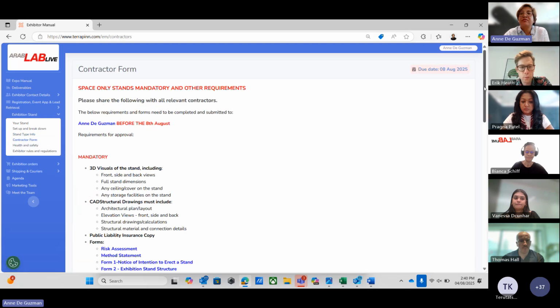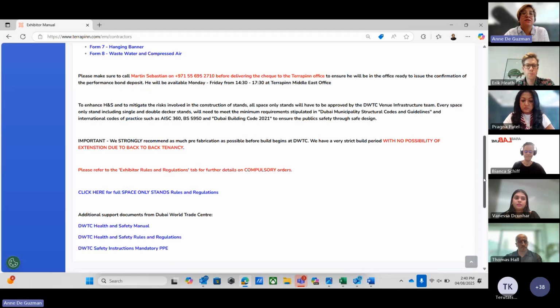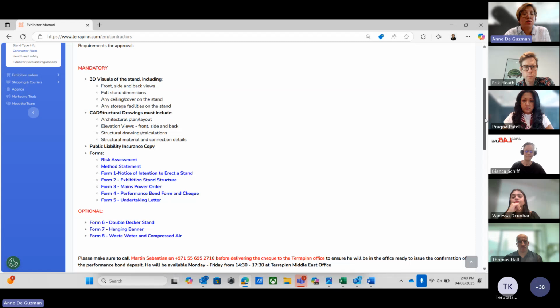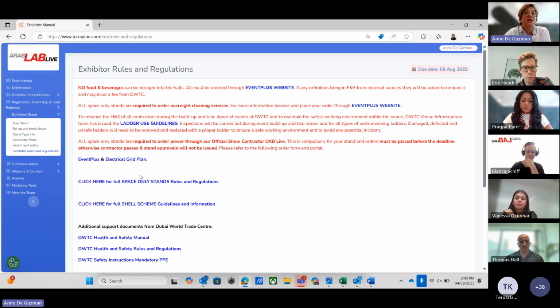Contractors form: this is the same information, the forms and all the requirements and the deadlines. Everyone should be aware that the deadline is Friday, August 8th. So make sure to complete all your requirements, especially the electricity. All orders beyond August 8th will be surcharged by the venue. Again, the exhibitor health rules and regulations for both space and shell scheme are hosted on this page.